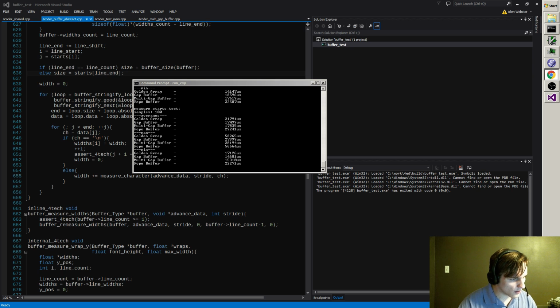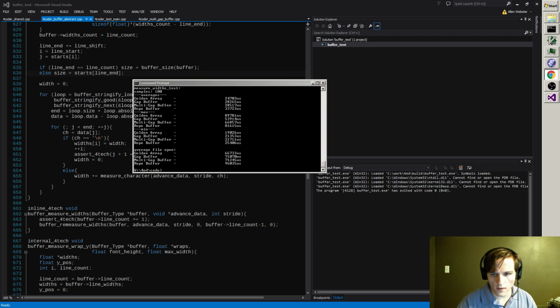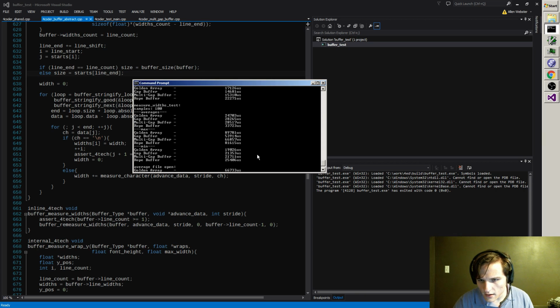Alright, what else is happening here? Let's take a look at this real quick. Yeah, again, the gap buffer and the multi-gap buffer are right at the same level, and the golden array outperforms by about 5 milliseconds, a little closer to 4 milliseconds. And yeah, the golden array is actually not doing so hot on measuring the starts. It's interesting.